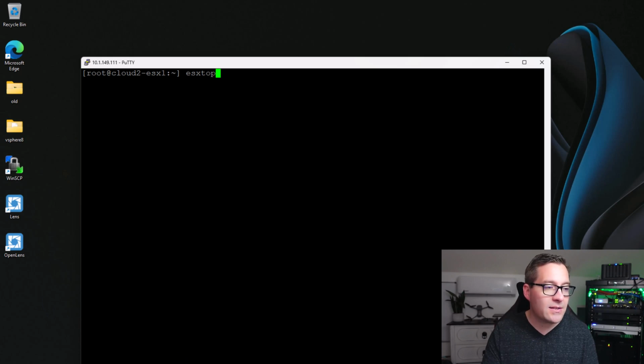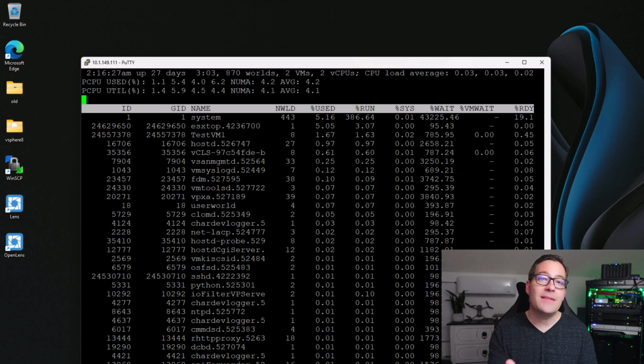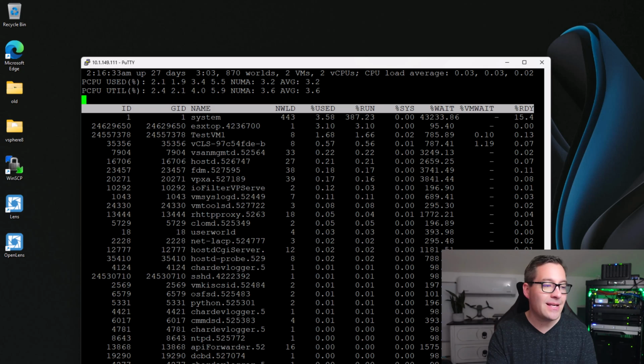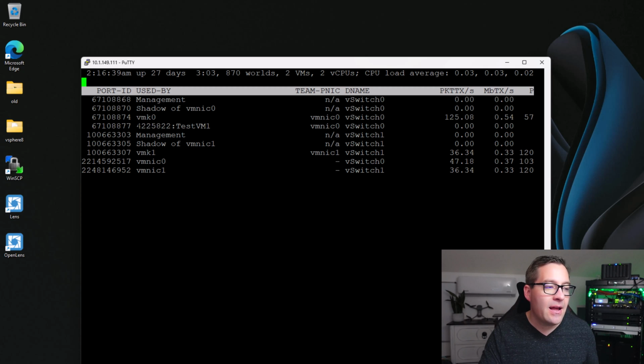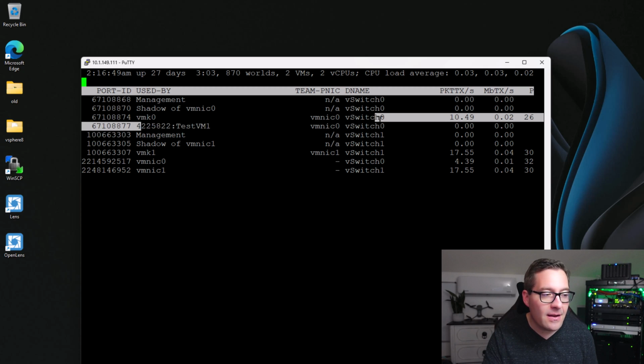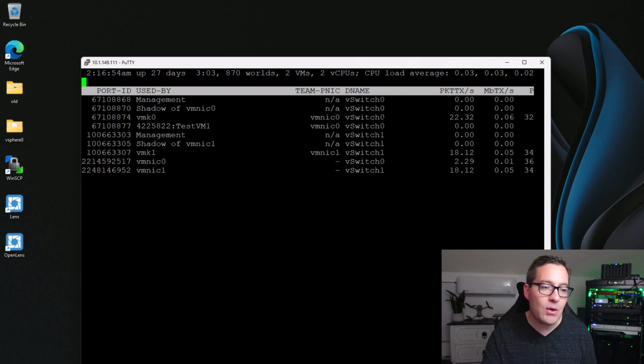So it's quite simply just ESXtop, and we hit enter. However, as it launches, we're going to press the N key, and this throws us into the network view. Now, I want to highlight what we're seeing here. I have a virtual machine called TestVM1 running on this particular host that I have ESXtop pulled up on. You can see easily which vmnic this virtual machine is communicating on.